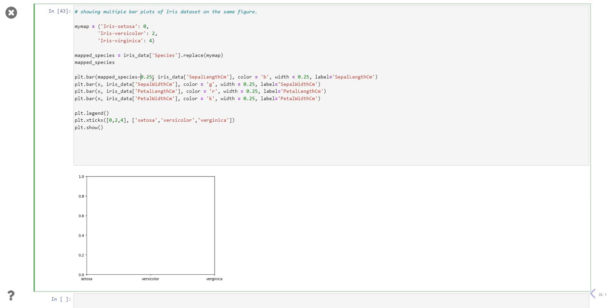Why do I use this 0.25? Because the width that we are using is 0.25. And we are going to divide this by 2. Why are we dividing by 2? Because we need to set the X tick for this value.